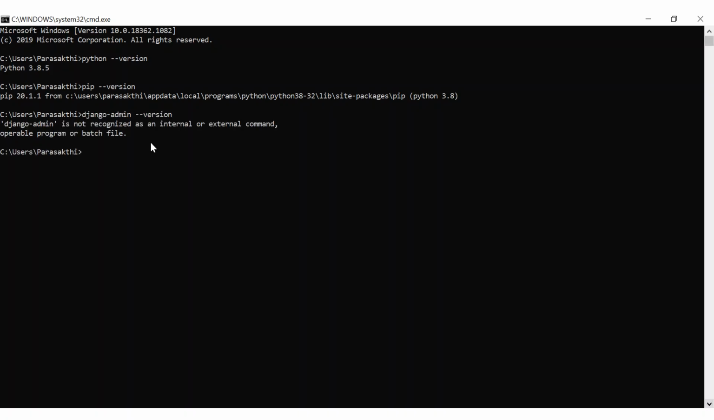Just to know whether you already have Django, you can issue a command called django-admin --version. If Django is already installed, it will show you the version. Otherwise, it will say django-admin is not recognized. Yes, it is not installed on this machine, so let us install it.